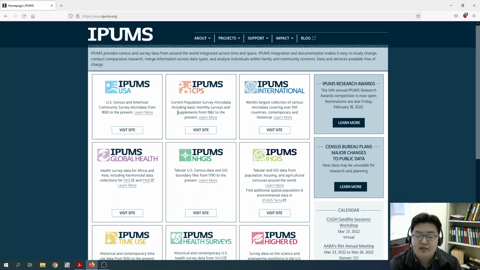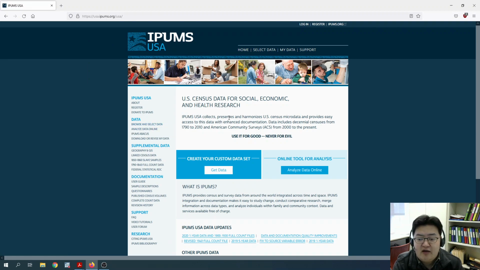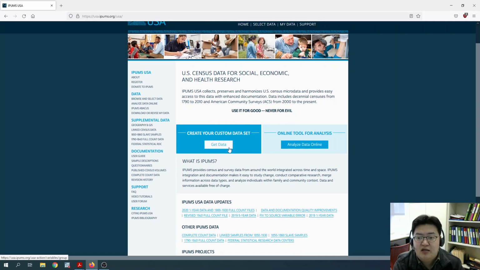There are many different data sets, and it's very useful if you are looking for data for your own research. Then I strongly recommend you have a look at this website. I don't know which data set is here because it's so vast. So have a look if you are interested. What we are going to use here is the first one, IPUMS USA. It's the Census and American Community Survey data. So visit, and then here I'm going to simply get data.